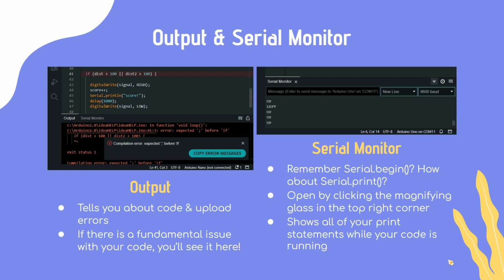I think in 1.8 the output is also at the very bottom. However, in 1.8 the serial monitor is slightly different. In the 2.0 version, the serial monitor is in the same area where the output is. That's just going to give you all of your serial outputs. If you write serial print statements in your code, then that's where they're going to print out when you start running your code. In the 1.8 version, there is a magnifying glass in the top right, and that's going to open up a separate window. It's the same thing. It just is a separate window instead of being the little thing at the bottom there. But completely the same idea.